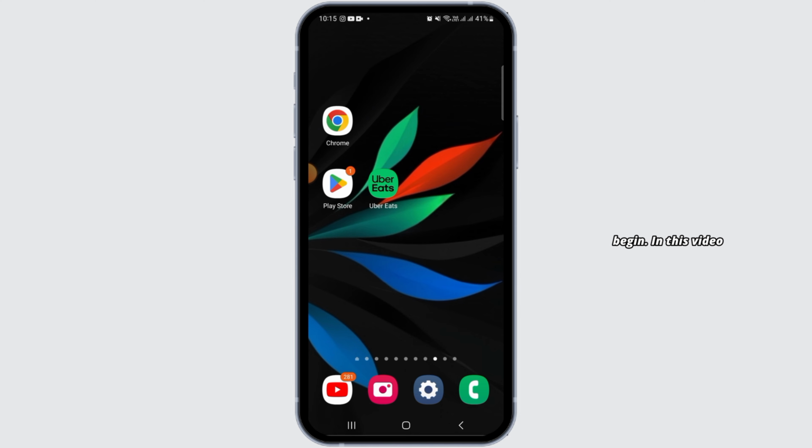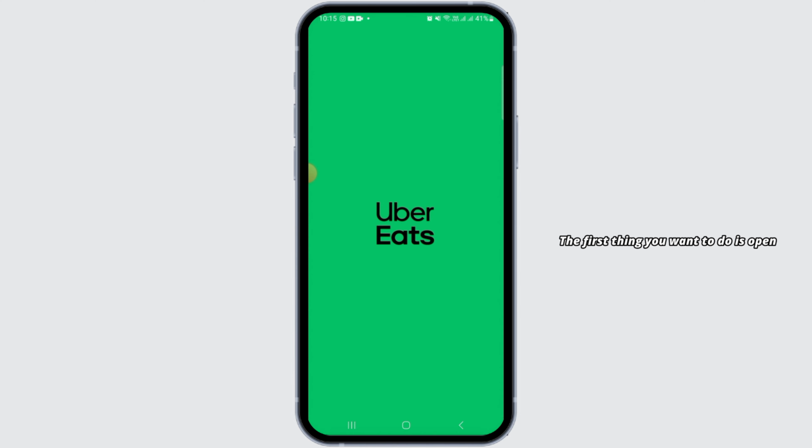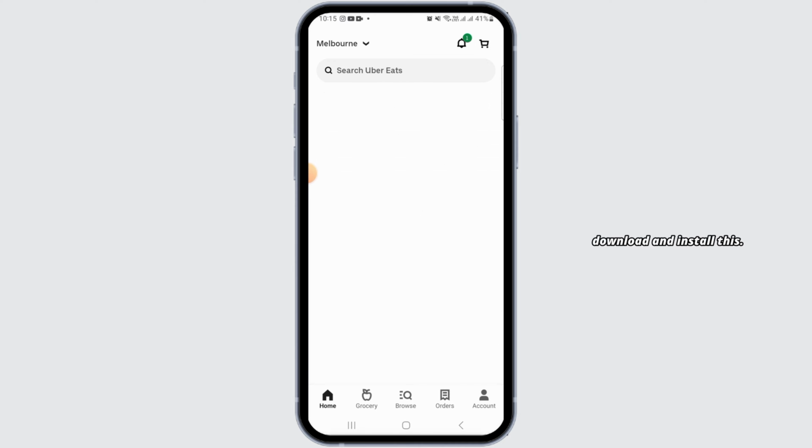Let's begin. In this video, I will guide you on how you can fix Uber Eats ID verification. The first thing you want to do is open the Uber Eats app on your device. If you don't have this application, head over to the Play Store or App Store in order to download and install this. Then make sure to sign into your account.